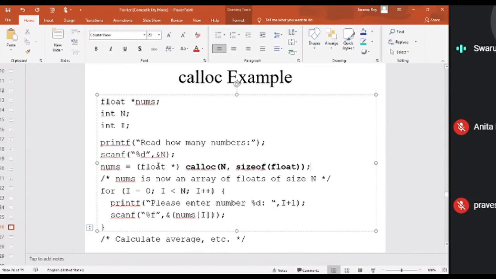And what it returns, as I have said, is a void pointer. Since it is a function call, it returns a void pointer. Now you see here the type of the variable num is basically a float pointer.